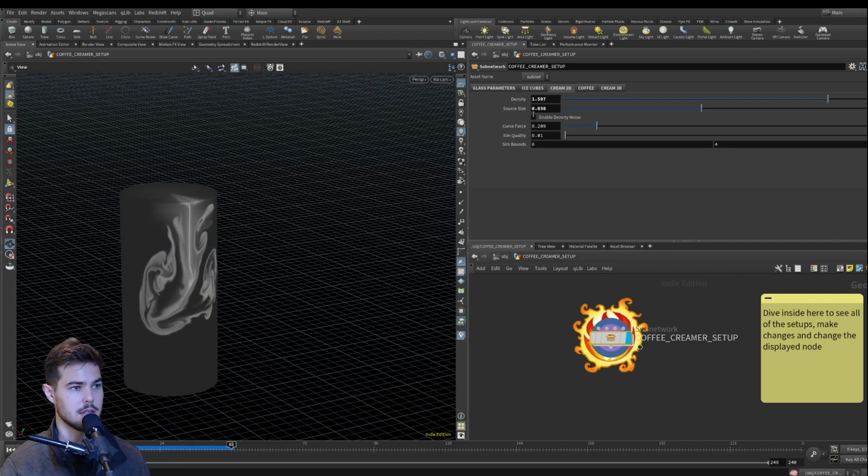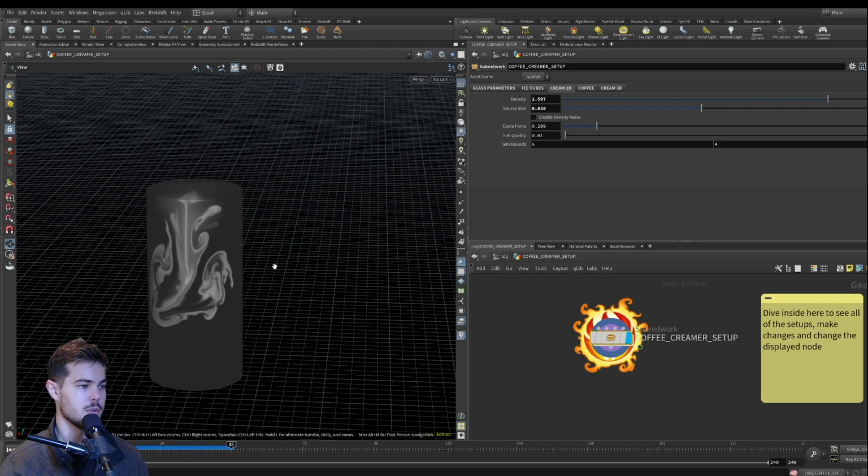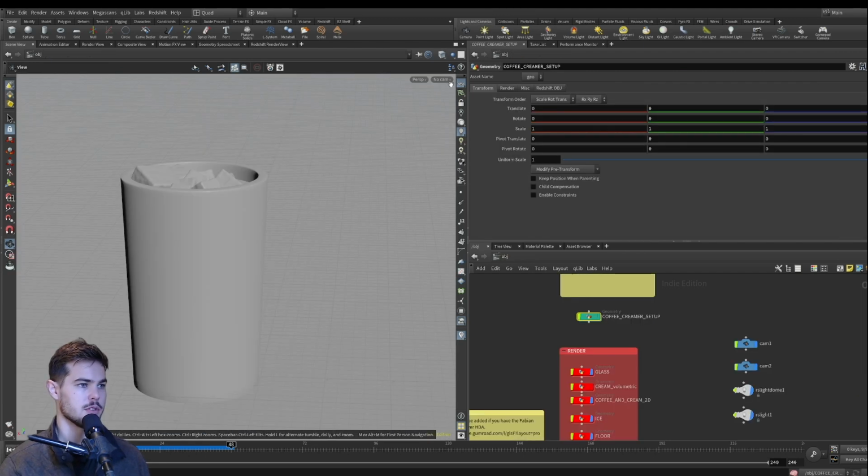we can make changes here to like the density or the source size, like the emitter size basically. And you can enable some noise on the density or adjust the quality or the curve force, which is basically what's pushing it along, pushing it downwards. And I think, yeah, those are the important settings. You can obviously also dive in and make whatever changes you want to, but I think this is a pretty good amount of control for what we need.